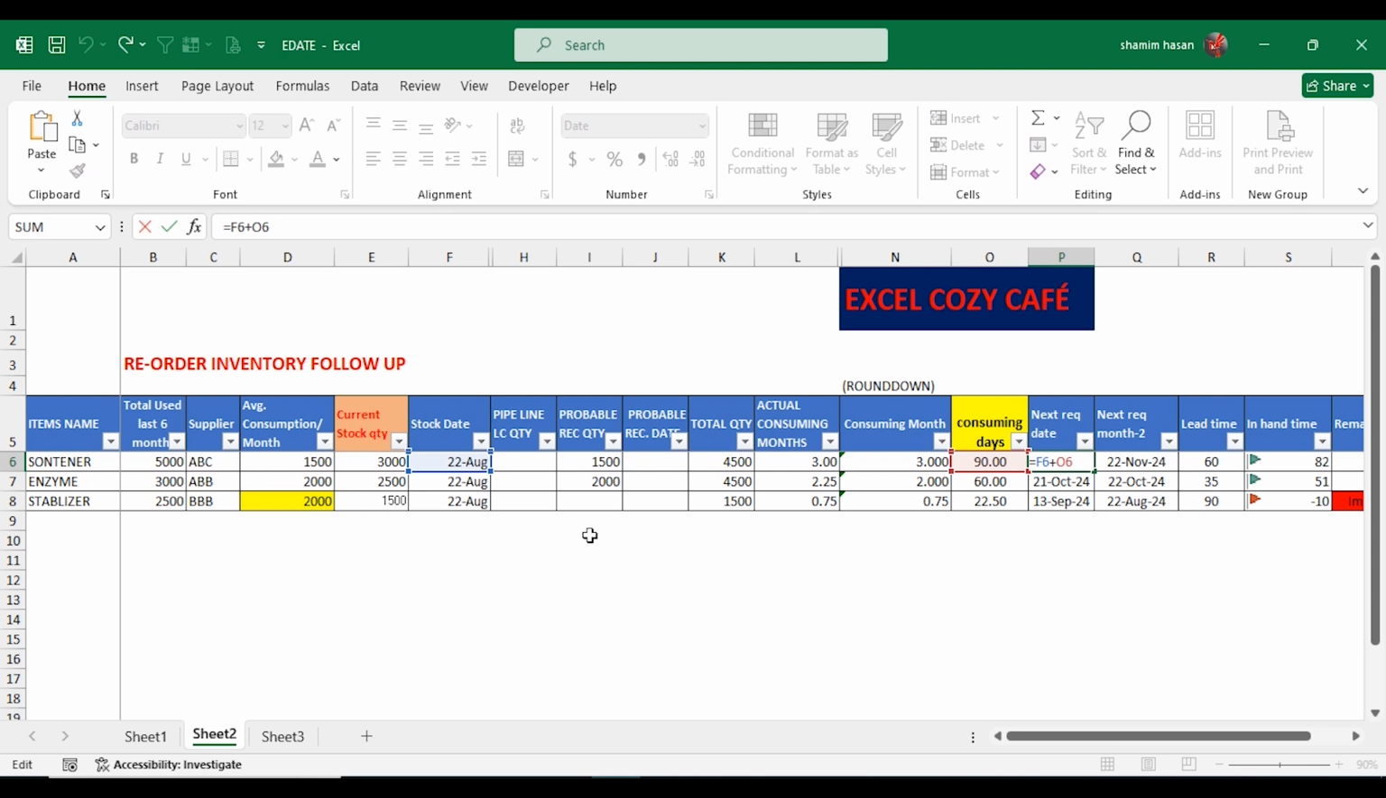Next required date equals current stock date plus consuming days. How long will this product continue? I calculated here based on days, but for the second required day, this is the actual, and I will use another function, EDATE. If you follow, I put here equals EDATE, the parenthesis is start date. Start date means stock date, comma, months that I already have calculated. This is the months, consuming months, enter.